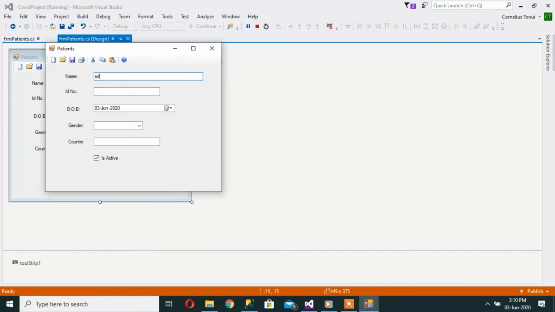But look, if I have a name here and I type in ID number there, then I click on new, it only clears the name. Why is it clearing that part alone? It is because we've only coded that part. We've said txt name.text is equals to empty string, but we've not done that for the ID number. We've not done that for our combo box here. We've not done that for the country here. We've not done anything for the active or not.